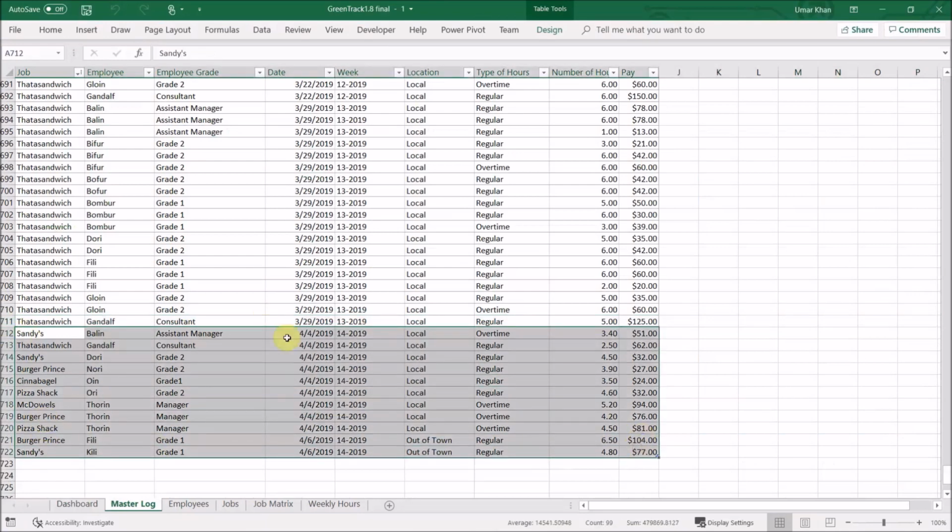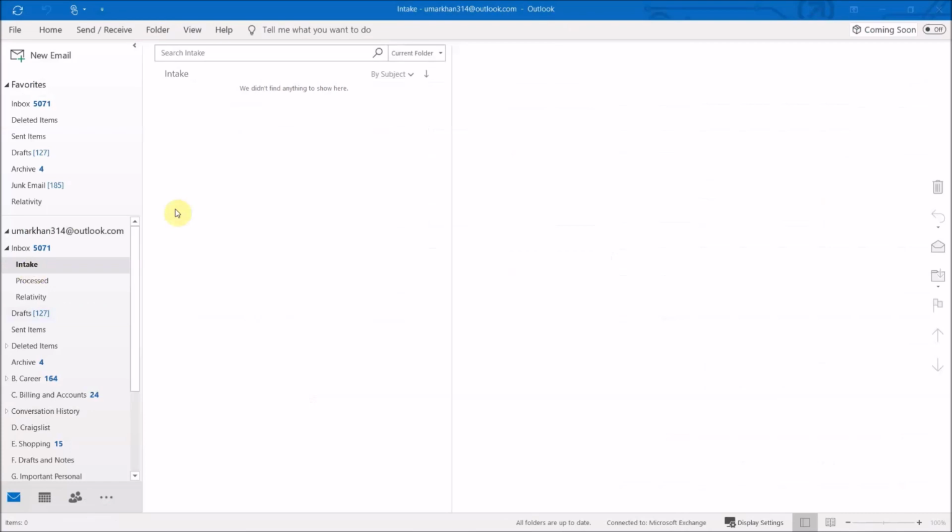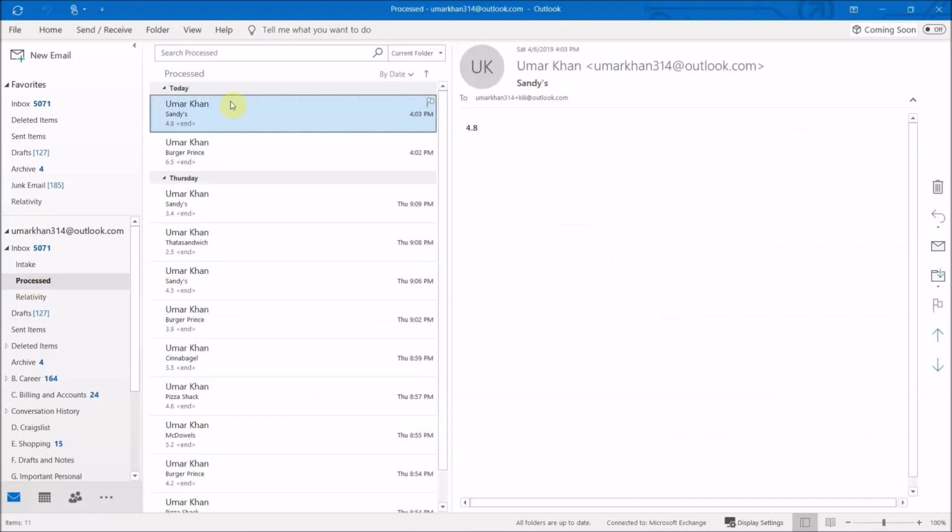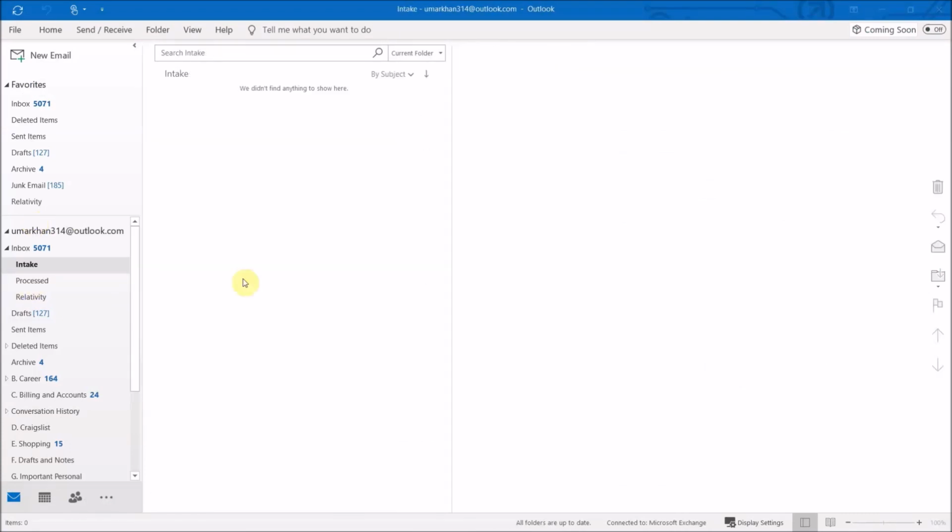And you know, there's the date. Everything's been calculated. Local, out of town, overtime, the amount to be paid, all of it's done. And if we go over to our Outlook, we see now that the intake folder is empty. There's nothing in here because the script moved all the emails to the processed folder as it went through each. The intake folder is nice and clean and ready for new entries.